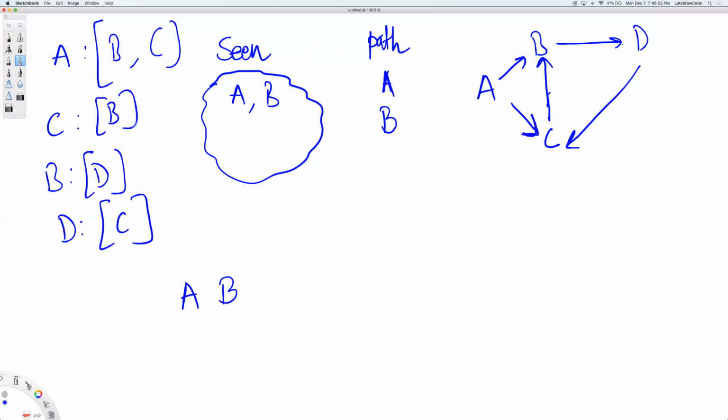Then you go to D, and D gets added to the path. Then you go to C, and C gets added to the path. And then you go from C to B. As soon as you add B, you notice that B is already present in the current path, the path that we are on, which means that there is a loop here. And we need to flag it.